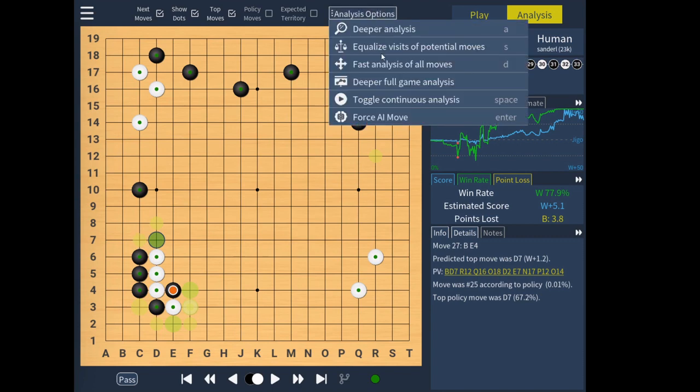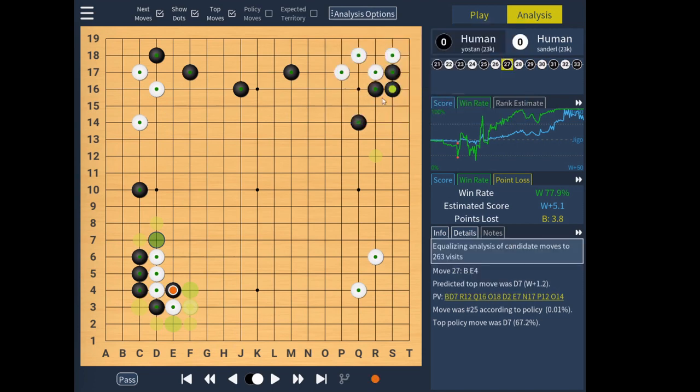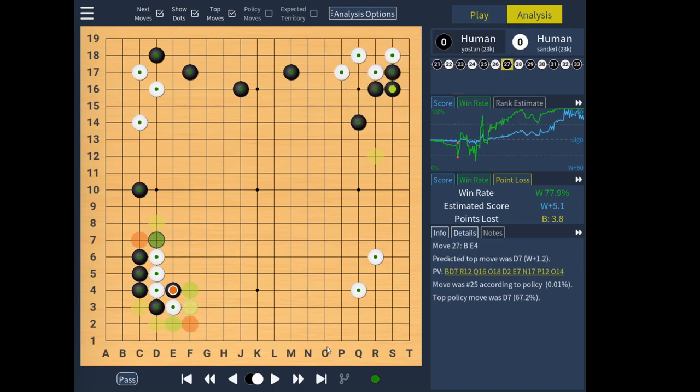To make them all the same, we can equalize visits of potential moves. There's equalizing analysis to 263 visits, which means that the number of visits that KataGo gave to the top move is 263, and KaTrain forces the same for all the other moves. And this makes it realize that actually these moves it was suggesting are much worse than it initially thought. So you can see that this would have been a fine move, this would have been an okay move, but this is still the best.